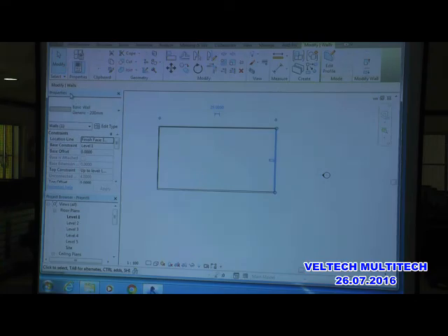Okay, there are three types of walls. One is generic wall, stacked wall, and partition wall. So generic wall in the sense which has common thickness with a common material. Stacked wall in the sense which has two different materials with two different thickness. And curtain wall in the sense like this, partition walls.